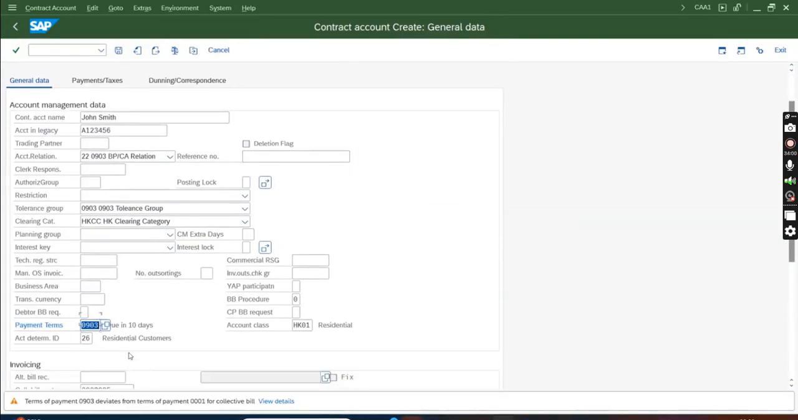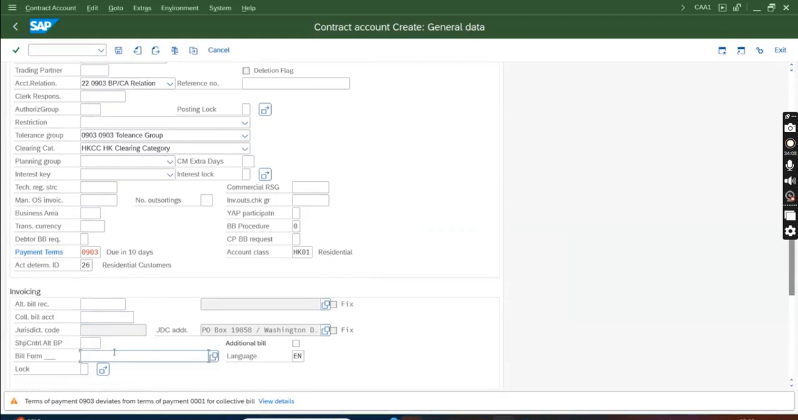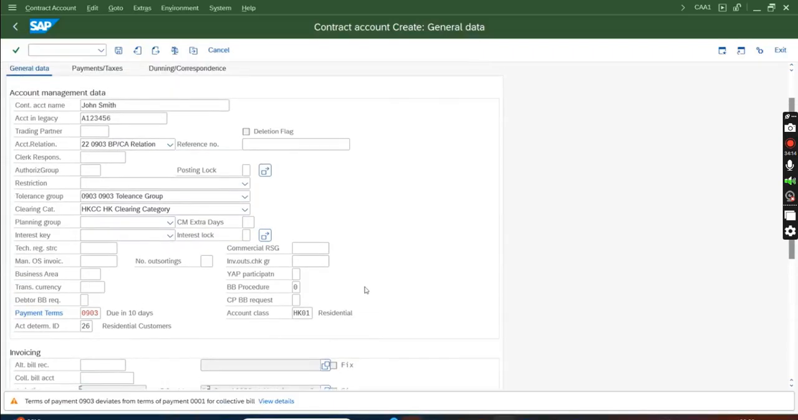I'm getting a warning, not an error. Anyways, ideally any CA which is created with 02 should be populated here. Bill from, I'm just assigning here, although I will not show the printing and all. That is done by the billing team. Okay, this tab is done.